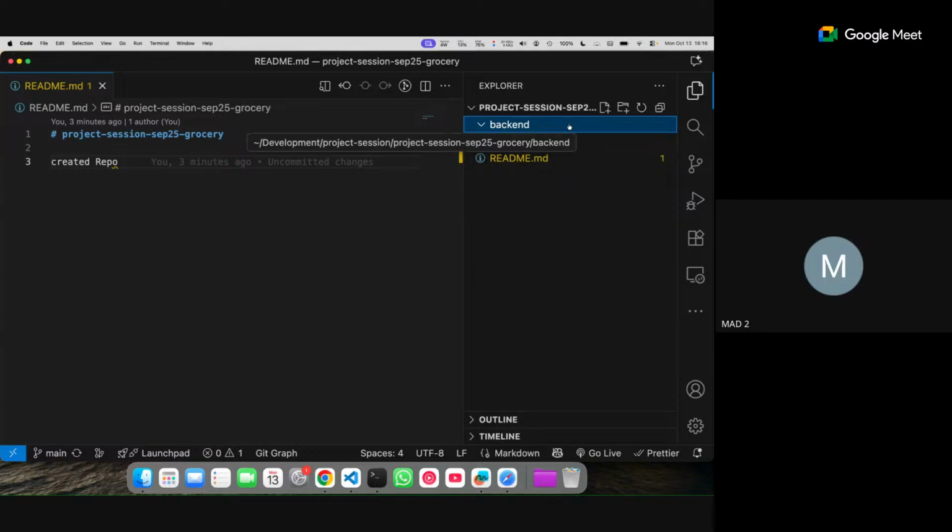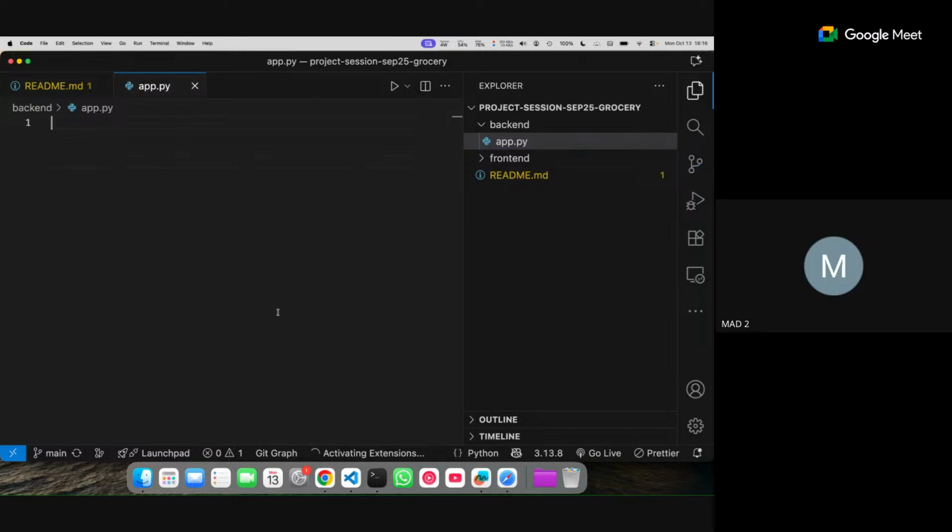Okay, so first of all, let's start with the Flask project. I'll create a new file, app.py. This will instantiate the Flask. All right, so this app.py will be our entry point. So first of all, we first import Flask.